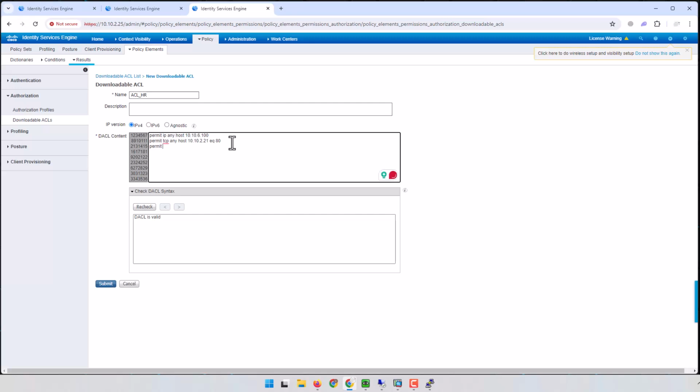Let's permit IP any to 10.10.1.0 with 255.255.255.0. This one, as you know, is the main gateway, I can say, because all the users actually take their IP address from this, and it will be good to be permitted for every user. Okay, let's save that.